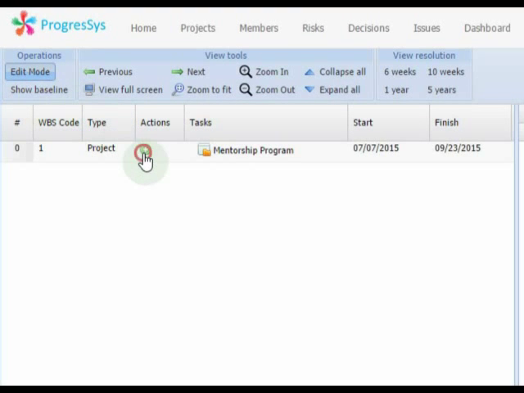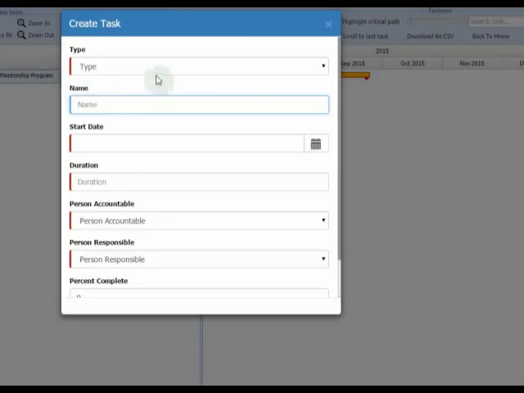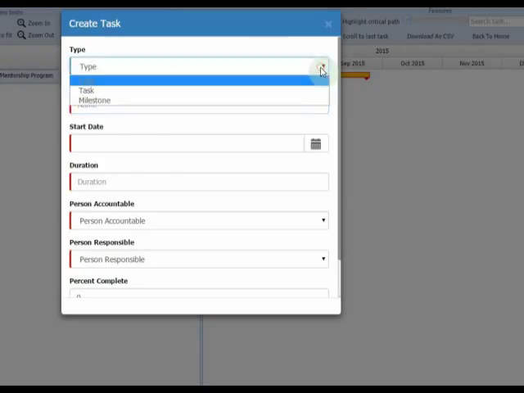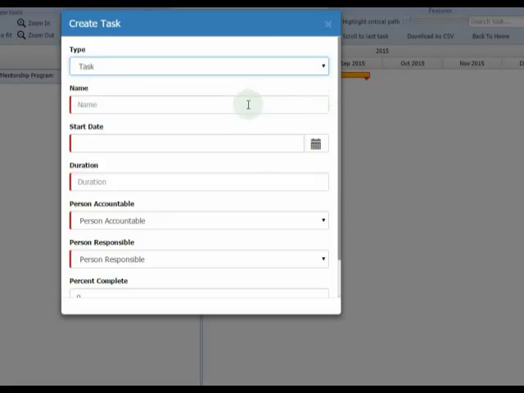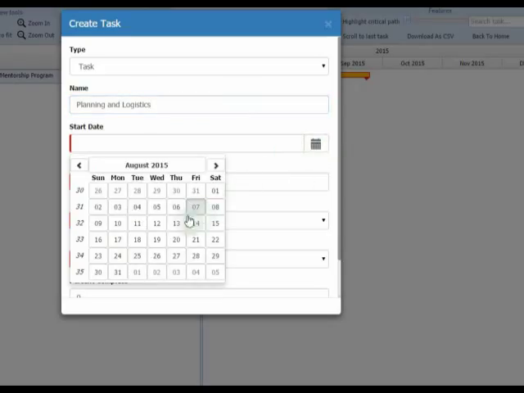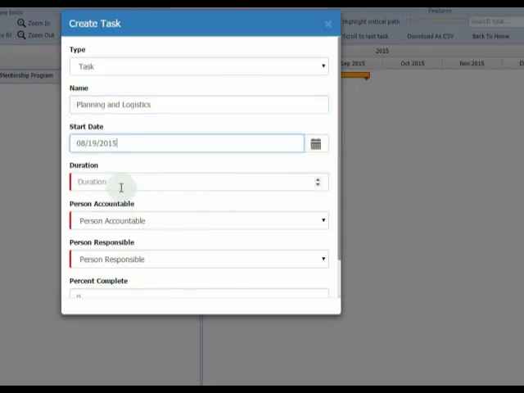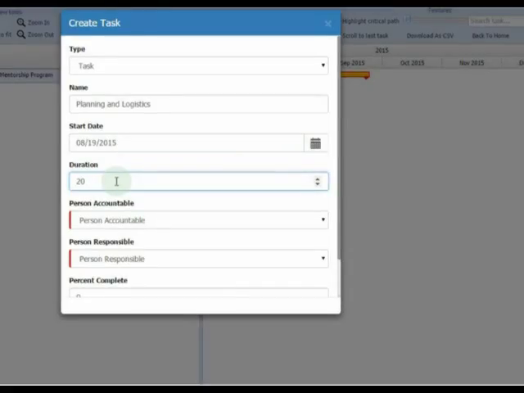With ProgresSys, I click on the green plus button to add a subtask to my project. I first indicate whether it is a milestone or a task. In this case, a task. Then, a name of my task. The start date, then the duration. Note that in this software, it does not allow for end date. This is because end date should be auto-calculated based on the start date and the duration. This is done to prevent project managers from putting artificial constraints on tasks based on calendar dates.